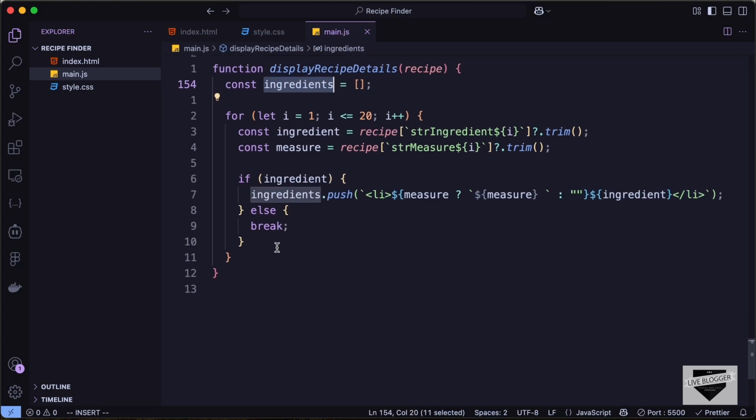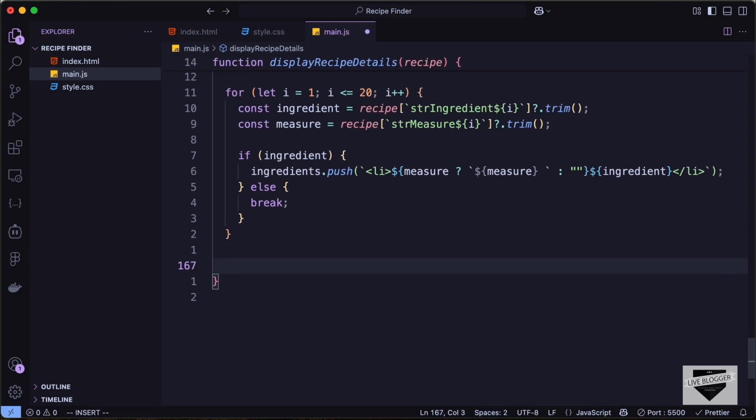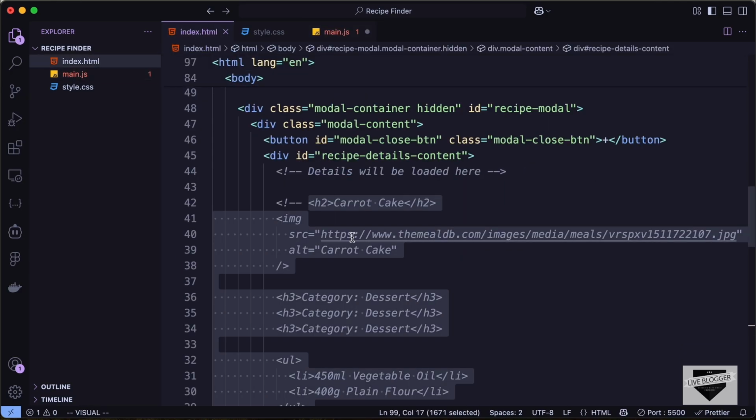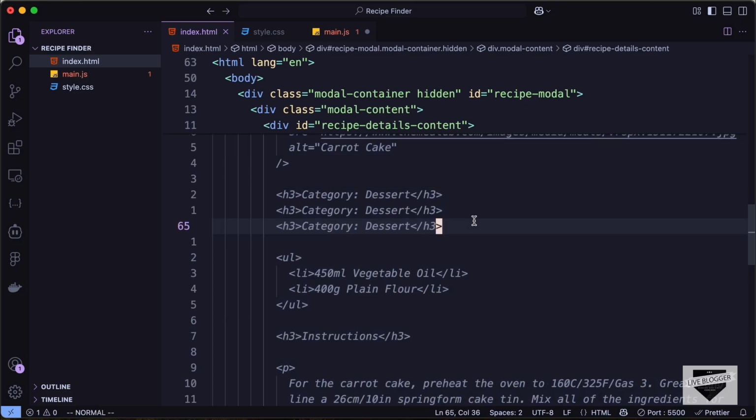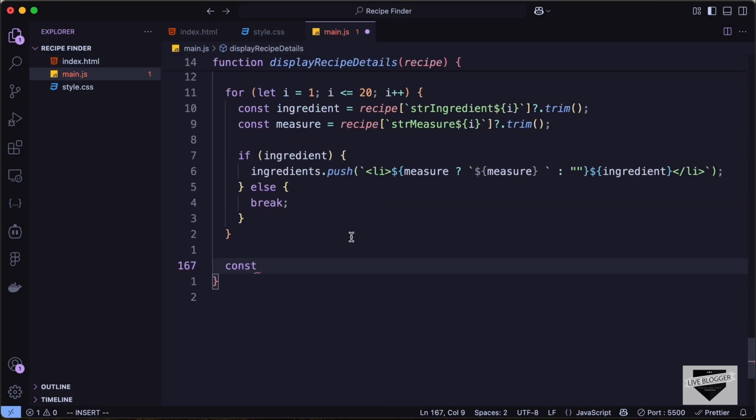Right now, let's go ahead and create the HTML structure. So let's type const. Now here in this modal, let's see what are the things that we need to have. So we need to have this category h3. So let's create a const called categoryHTML equals.